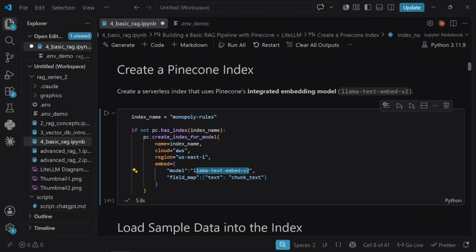For the free tier of Pinecone, we have to use this AWS, and we have to use US East 1. And then we can choose between a few different embedding models, but it really doesn't matter too much for this simple example. So we're going to stick with the default, which is Llama Text Embed v2. An embedding model is basically just a type of LLM that converts text into vector embeddings, or in other words, numerical representations of your text. And then this chunk text field will be used later when we are upserting data into our index. But first, let's create our index.